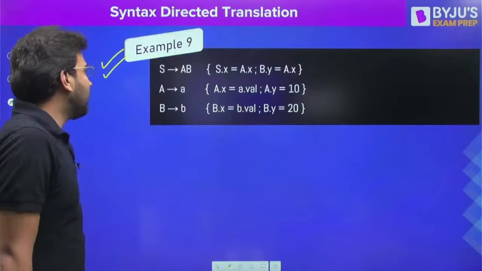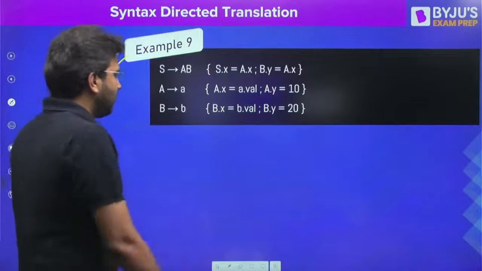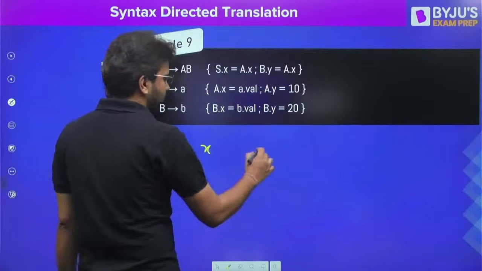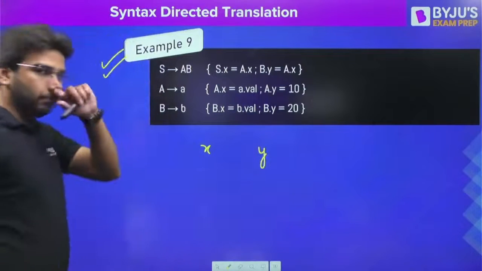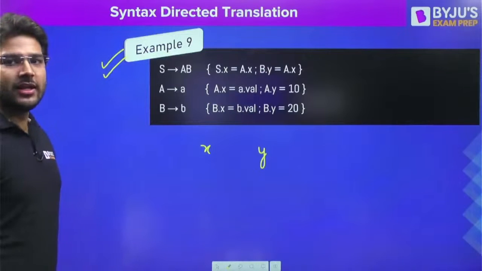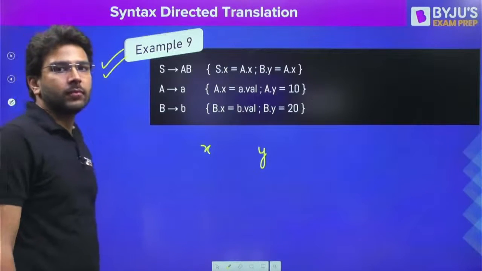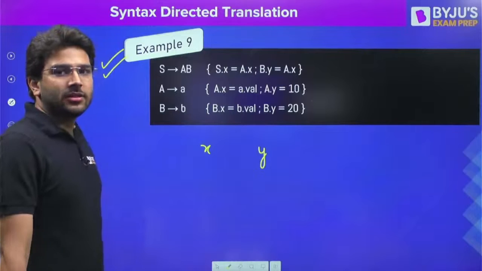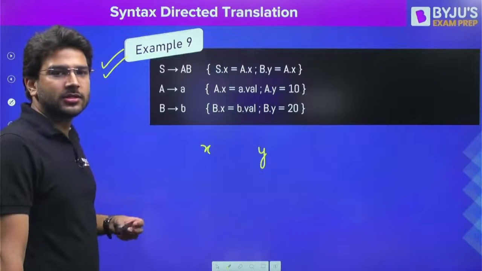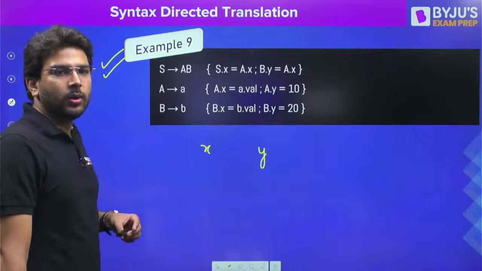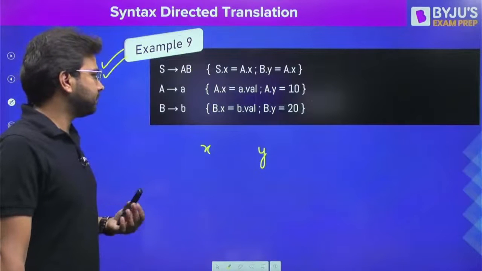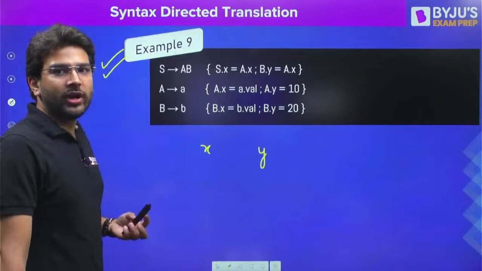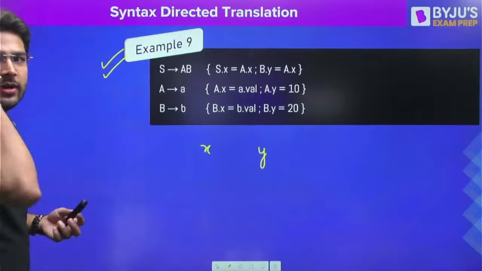Yes, what do you say about example 9? Here you have two attributes, x and y. So carefully see this and then answer. X is synthesized. Okay, Nishu is saying x is synthesized. What about y? Y is inherited. X is synthesized. Y is inherited. Okay.